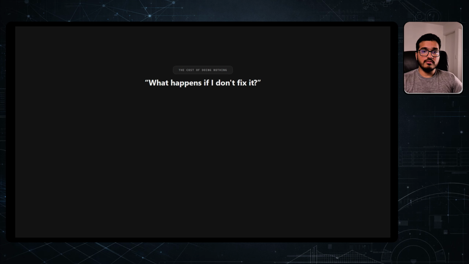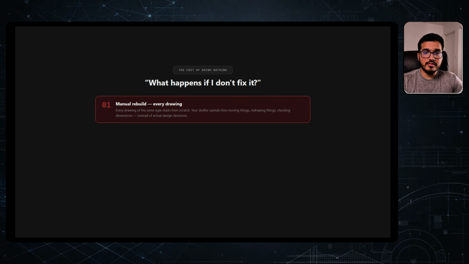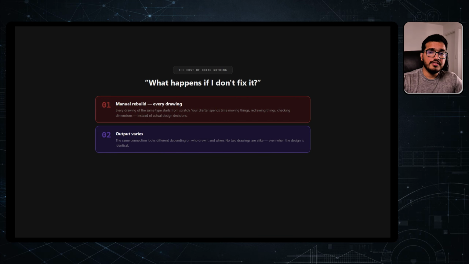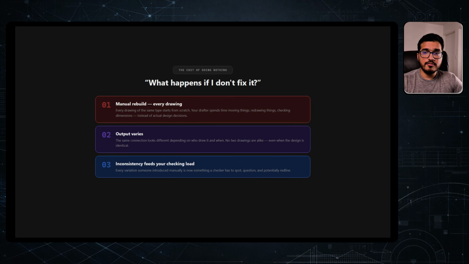Now, the main question, okay, what happens if I don't fix it? Without this, every drawing of the same type is a manual rebuild. Most likely your drafter is spending time on moving things, redrawing things, checking dimensions, instead of on actual design decisions. And because it's manual, the output varies. The same connection looks different depending on who drew it and when. That inconsistency feeds straight into your checking load.